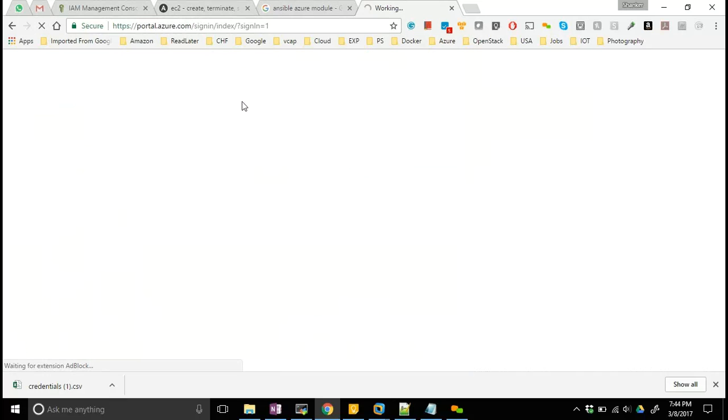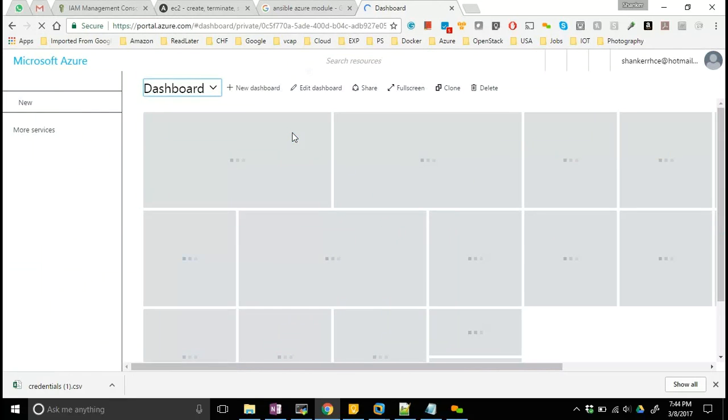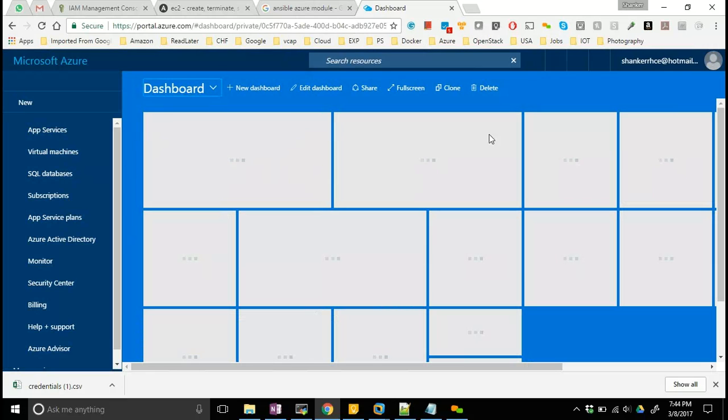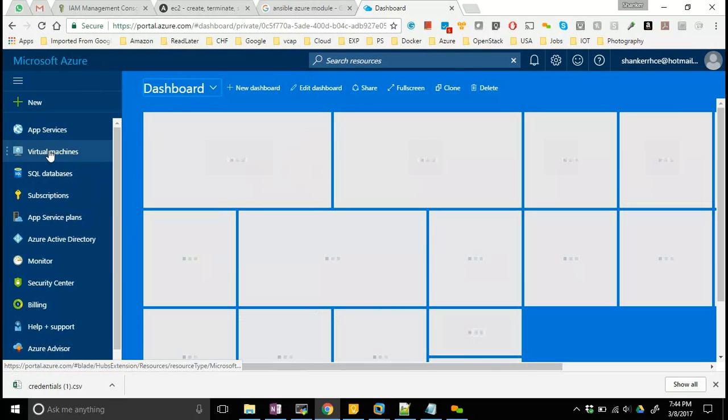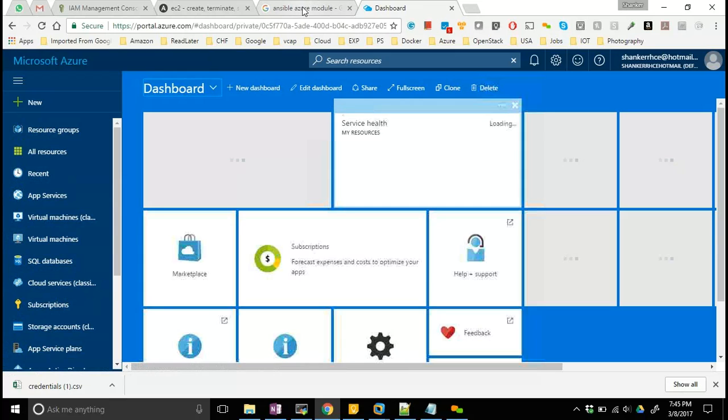So I'm showing you the Azure portal, but we will not have time to show how to create an instance in Azure using the Ansible module, but I can just go through this portal and module. Okay, so this is the Azure portal, and here you have virtual machines, app services, security, monitor, subscriptions. All these things can be managed using Ansible. Let's go to the Ansible module.